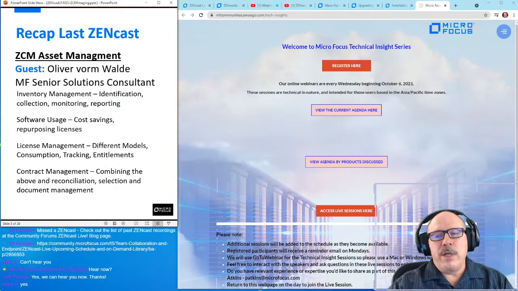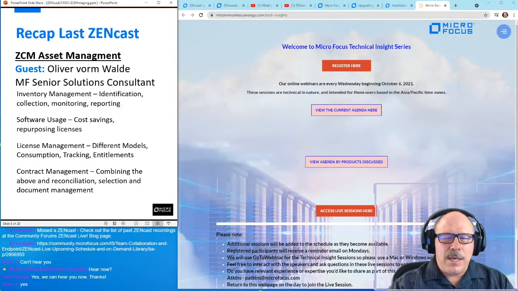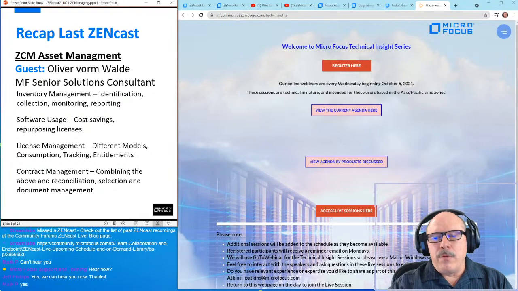If you have the suite or asset management and you want more details on how to do something, how it ties together, what the catalogs are and those types of things, this is a great resource for you. It's posted out there on the site.